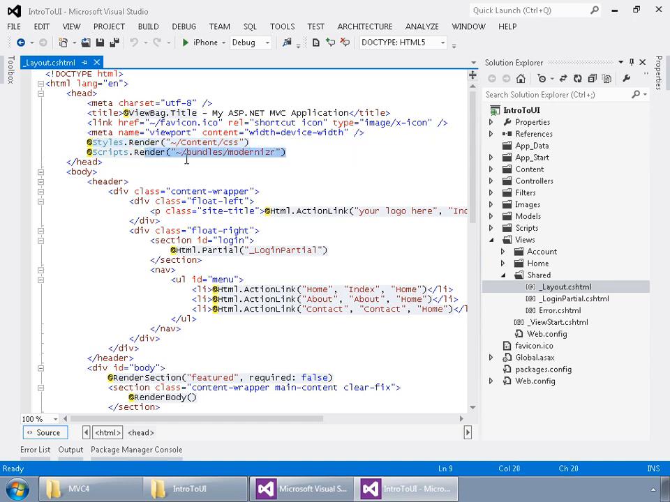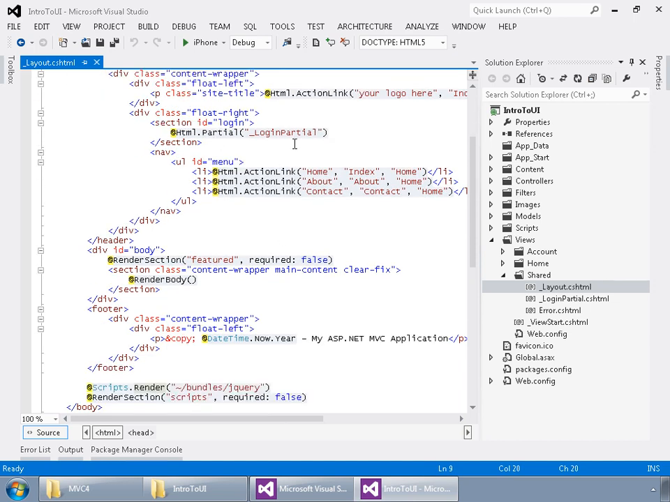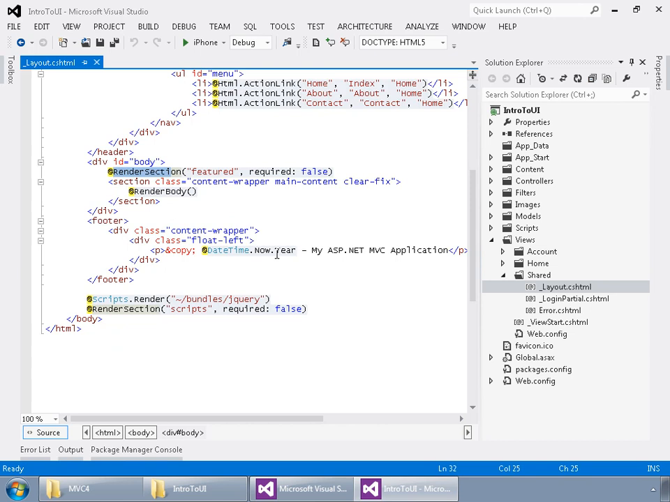Here we're referencing a bundle for Modernizr, which only has the one file in there, but nonetheless, that's how you reference that. We have a partial being pulled in. That's a partial view that's being pulled in. Here we're rendering a section called featured, and so we can call that from any of our views, saying go to section featured, and it's going to stick it right here in between our HTML. There's our render body that's the same as before.